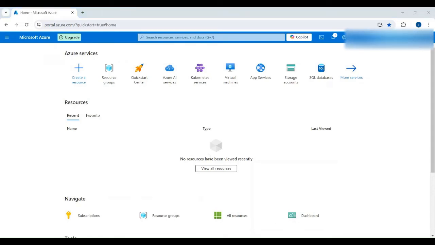Hello everyone. In this demo, we will create a resource group and Azure OpenAI Service, and we will deploy the OpenAI model. So let's log in to the Azure portal. First of all, we will create the resource group. A resource group is the logical container that holds related resources of an Azure solution.